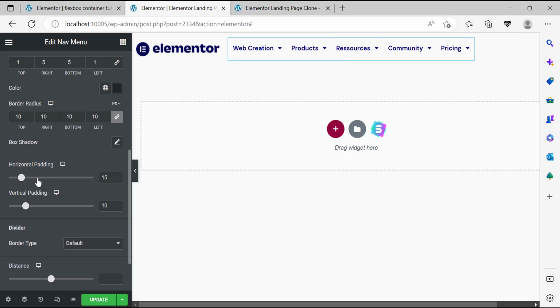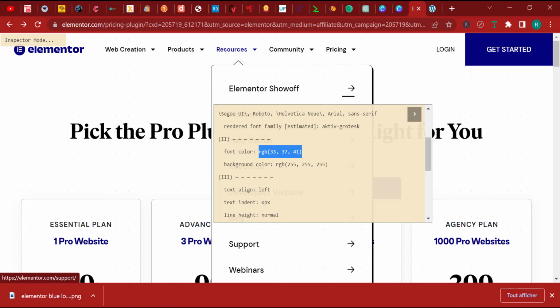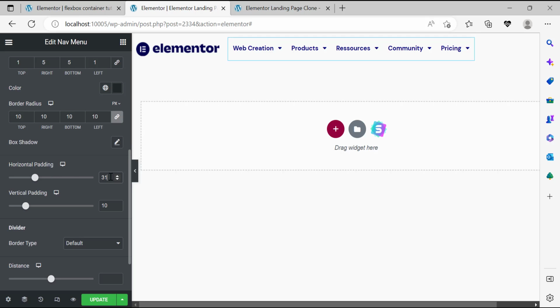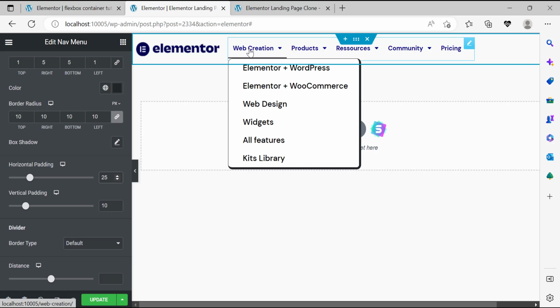All right, so I think if I add more, let's see what effect this will cause. Now I'm just going to go back here and see where exactly this is located. All right, so maybe a 25 horizontal padding would do. So let me just hover over. Yeah, I think 25 would do.